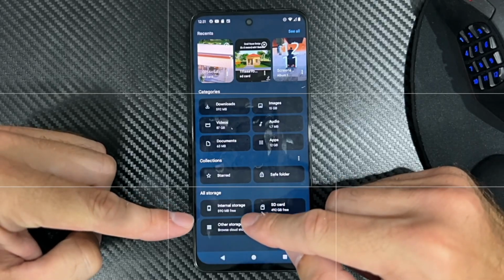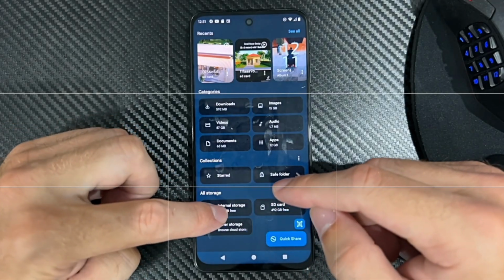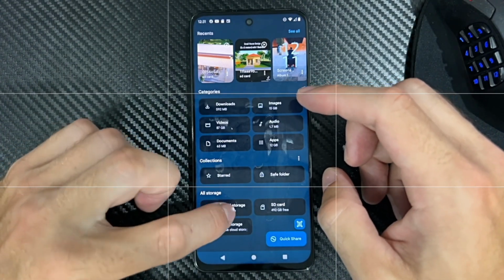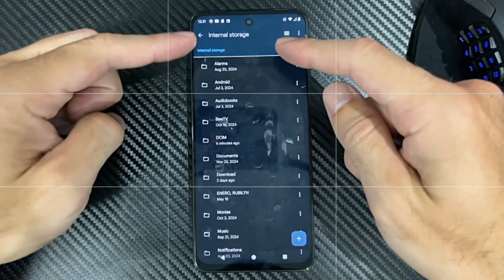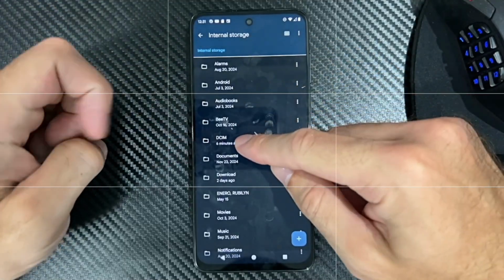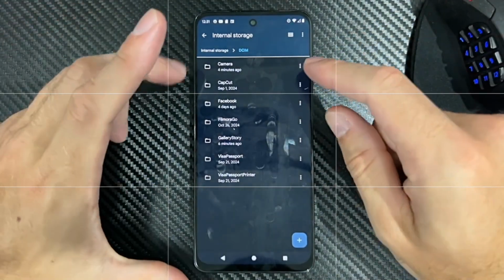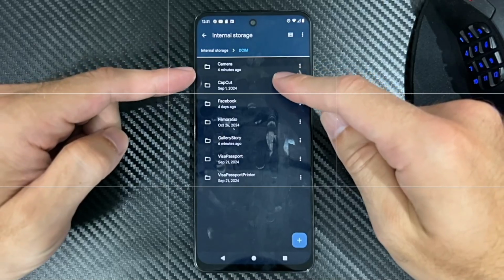I only have 590 megabytes free. And I think this is a 512 or 256 gigabytes. So there's a lot of photos on here. And then I can go down to DCIM. This is typically where you're storing your pictures when you take them. And then you can see camera.